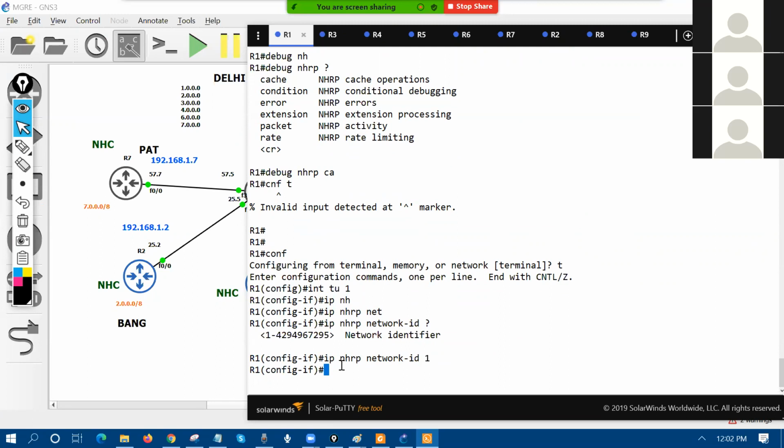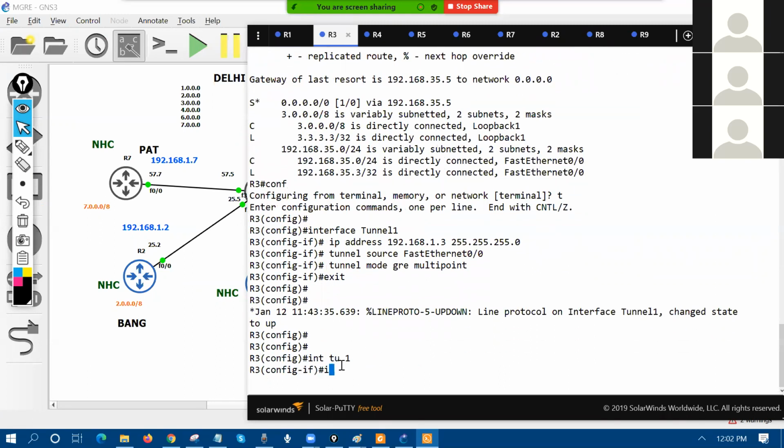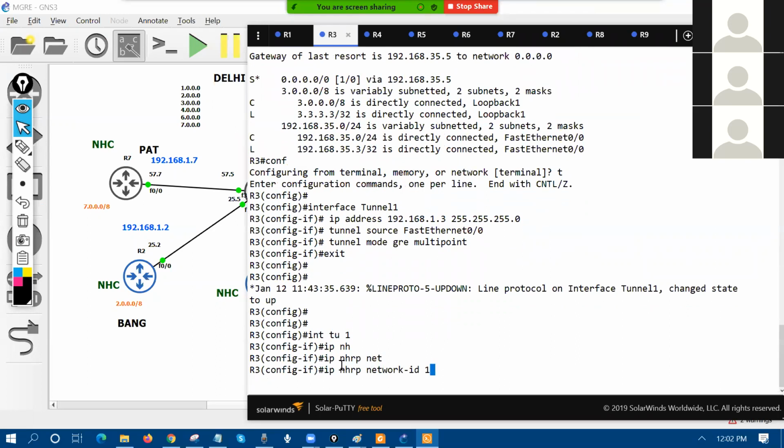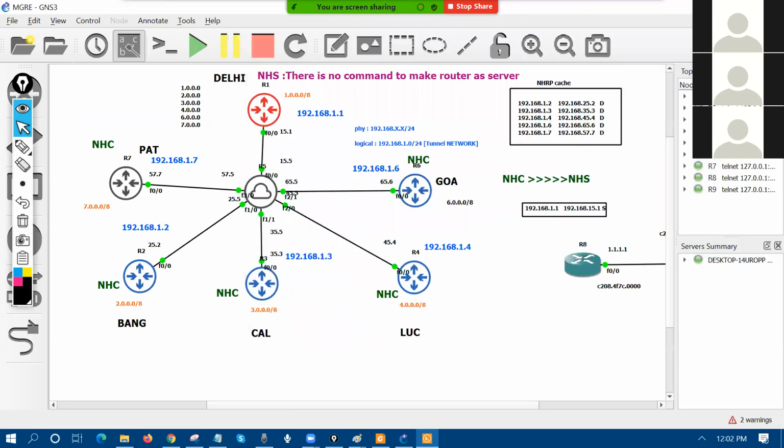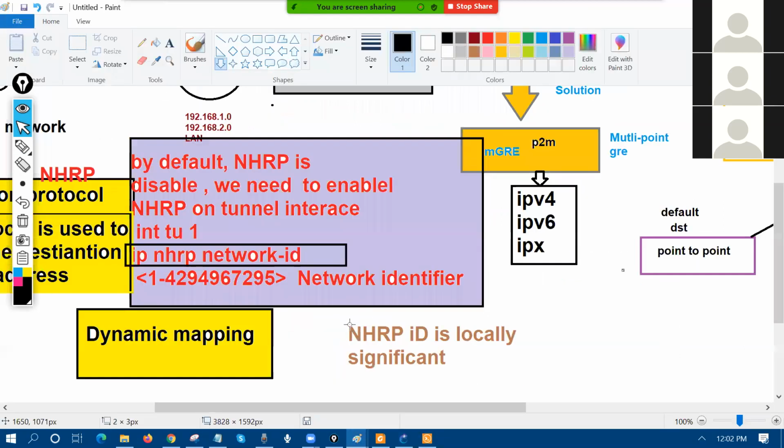I can go to router number 3 and use the same command, ip nhrp network-id. I can go for any number, just go for 3 now. Right now, I'm just giving you the overview of NHRP. It's a locally significant number. You can use any number, it's totally up to you guys.